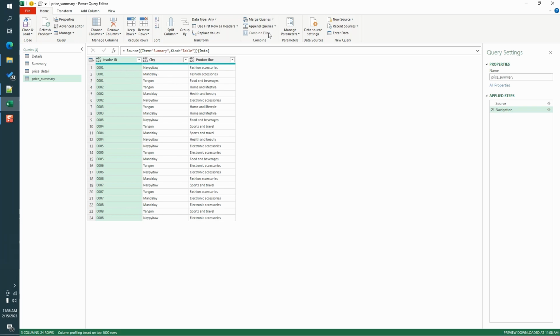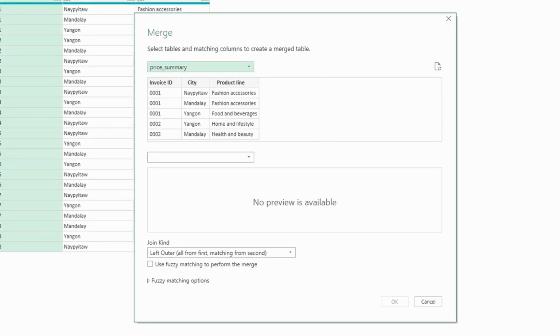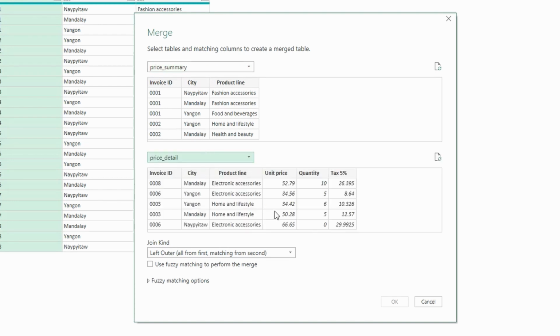So let's try the second option where we can merge as new queries. So click on merge queries as new. And you can see that it has already selected one of the table, the active table in the first option. And in the second option, we can select the table we want this to merge with. So click on price detail. So we want to pick price detail and return it back to price summary table.